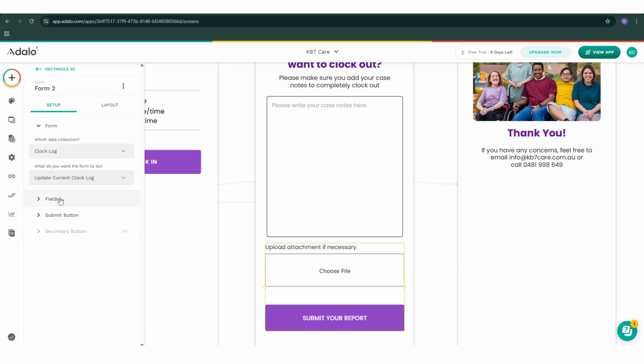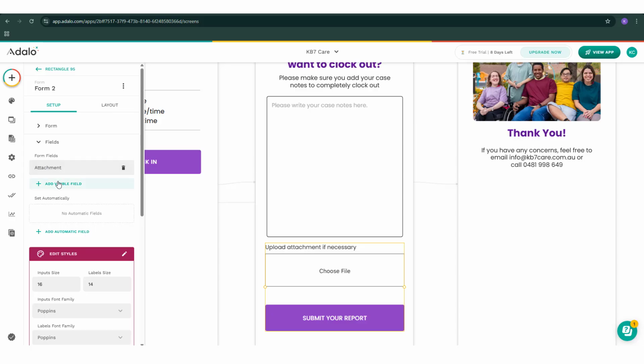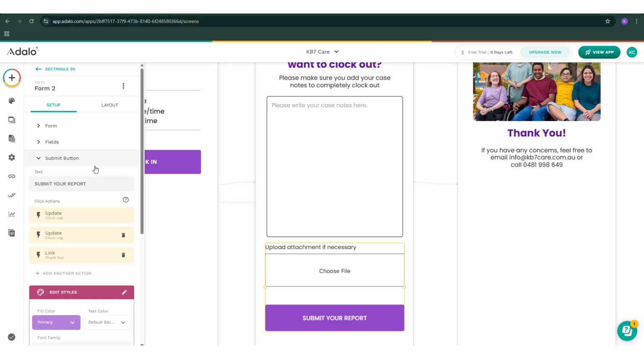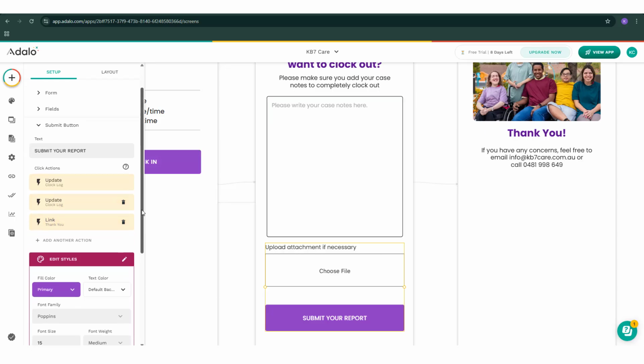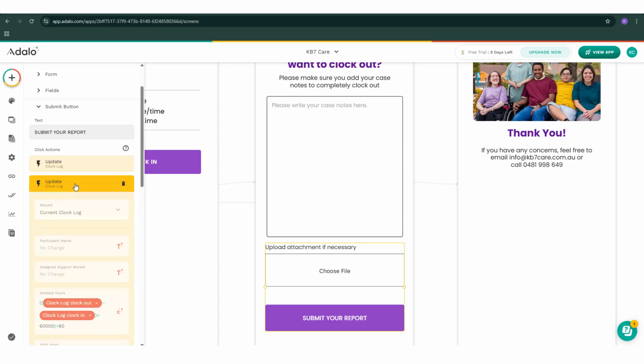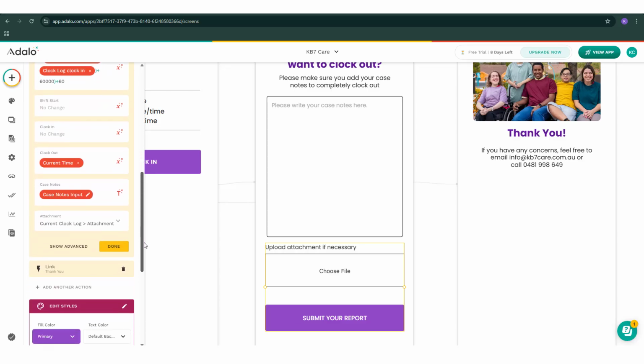In the form, I only added the attachment. I did not add the case notes because it's too small. But what I did is in the submit button, I bind this text input to the case notes field. To make sense to you, let me just show you what I did. I created something like this. The case notes, which is the long version of the short multi-line, I bind it to the case notes field. So yeah, hope that makes sense.